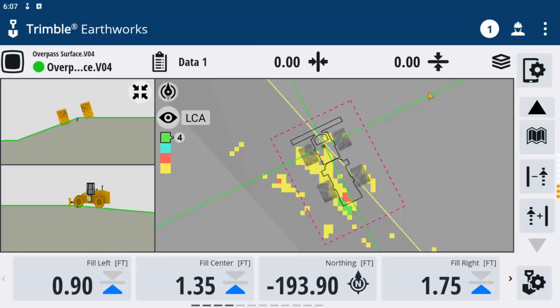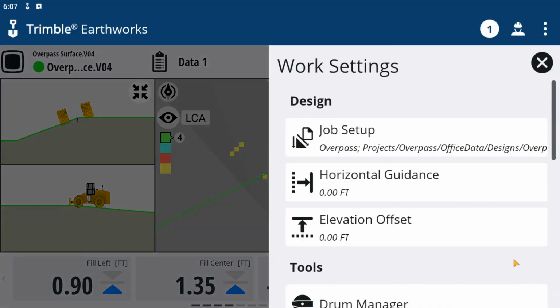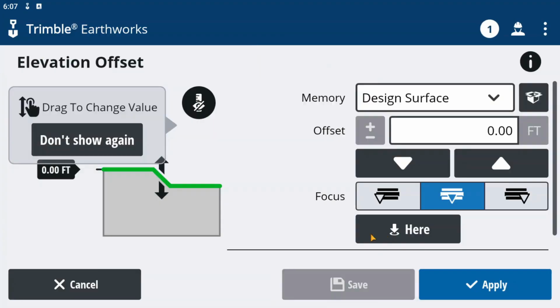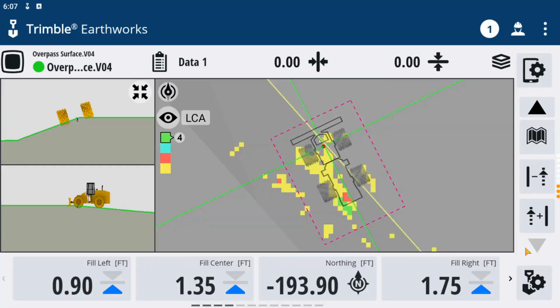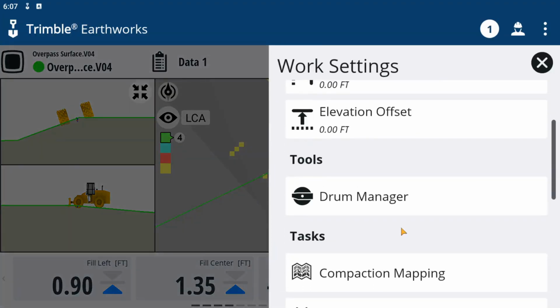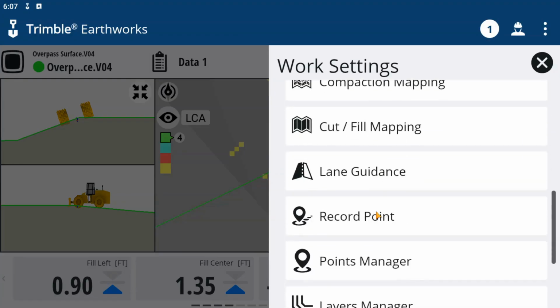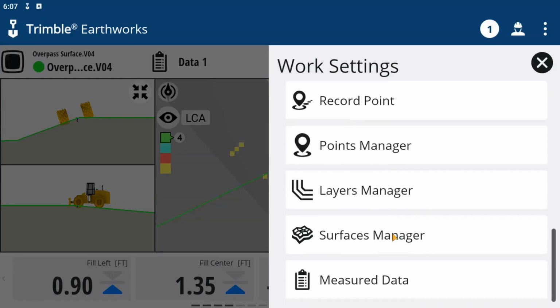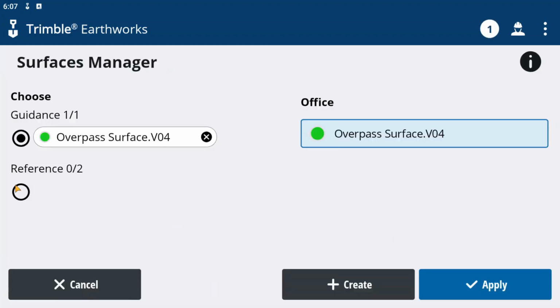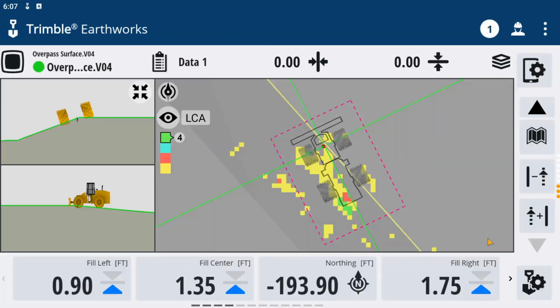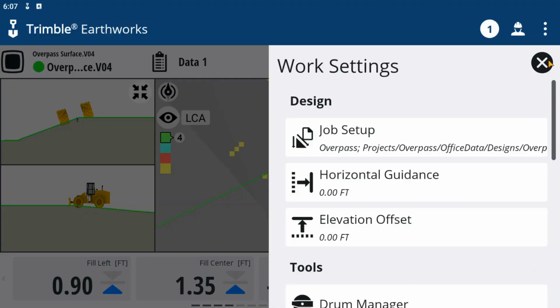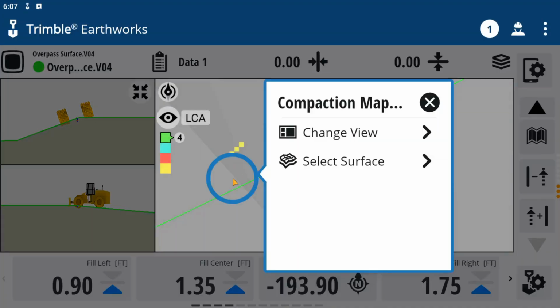Moving on to work settings. Now that we are in design mode, more options are available, such as horizontal guidance and elevation offset. This is where you will find the fourth dashboard tile as well, for changing the job setup. In addition to Points Manager, you will also find Layers Manager for organizing design line work, and Surfaces Manager for switching between guidance surfaces when necessary. Many of these options are also accessible by long pressing on the primary operating screen. When in doubt, press and hold.